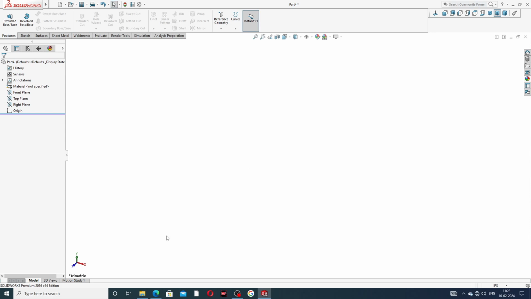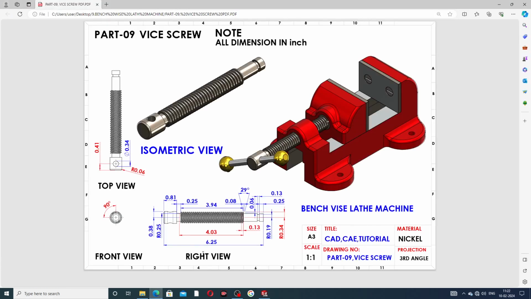Okay guys, select this right plane, and this cutout is a circle. This is the top view, the top plane is selected here. All geometry values you can see here: the full length is 6.25 inch, and this is 0.38 inch and 0.25 inch, and this is 0.81 inch. And this thread cutout is a 29-degree angle, 0.08 and 0.06. One by one, all points we learn here.